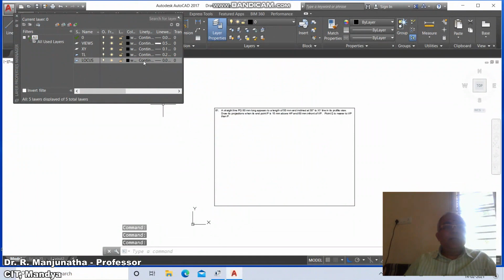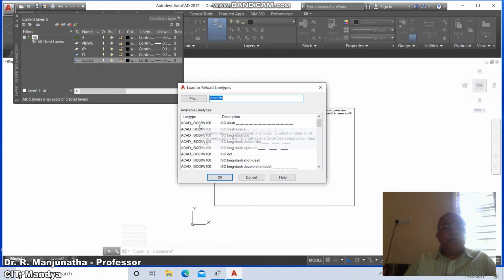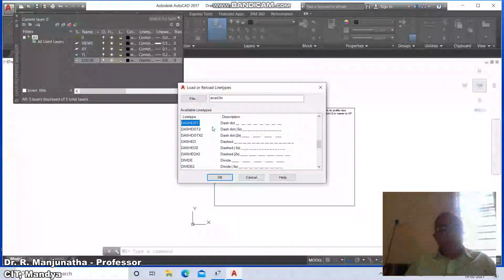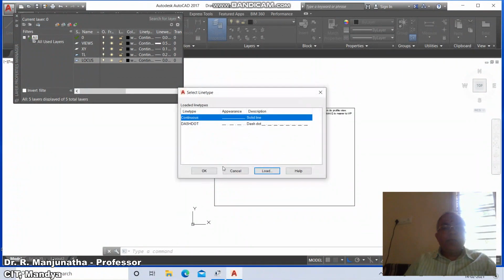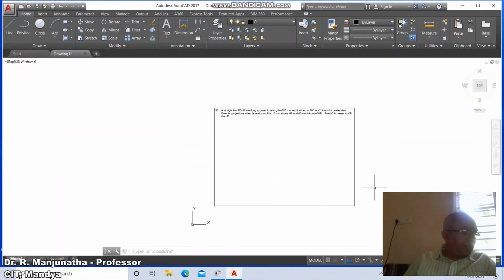And on the locus layer line type, you click on this and click on load. Take the cursor here, line type, type dash dot and say OK, click on dash dot and click on OK. Now the locus layer is going to have the line type as dash dot. Then you close this. Now we are going to create the drawing.